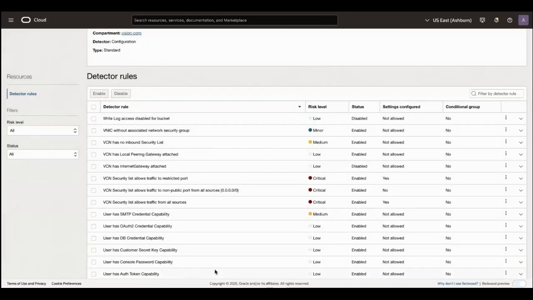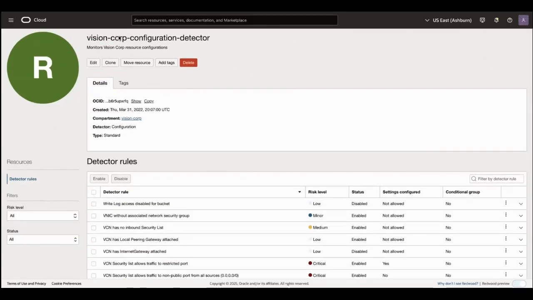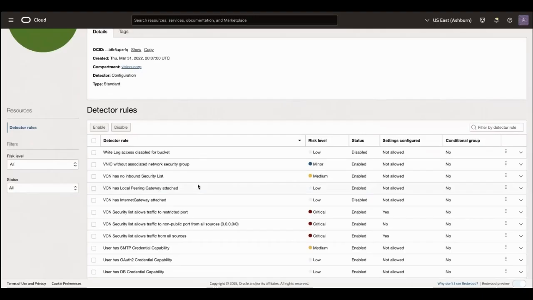Right, so you can say anything with this tag, we're going to apply this to, or you can say we're not going to apply this to, right? So you have that flexibility as well. But these are some of the rules when it comes to configuration problems that will arise, right? These are different things that it will detect.